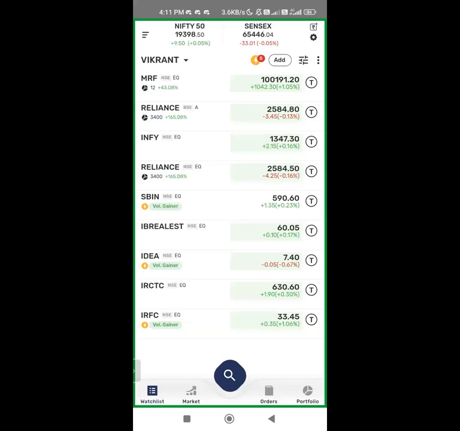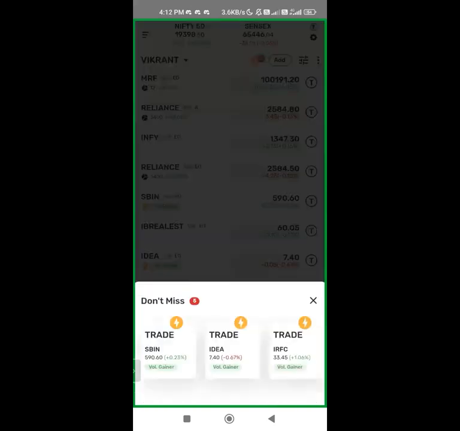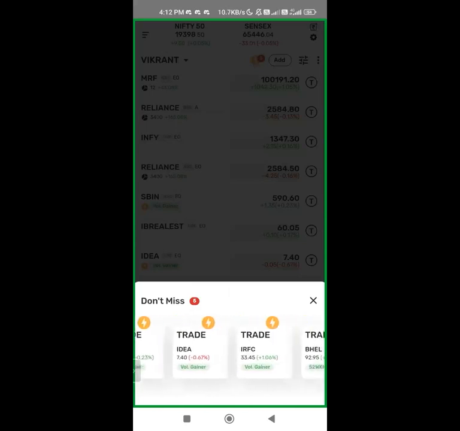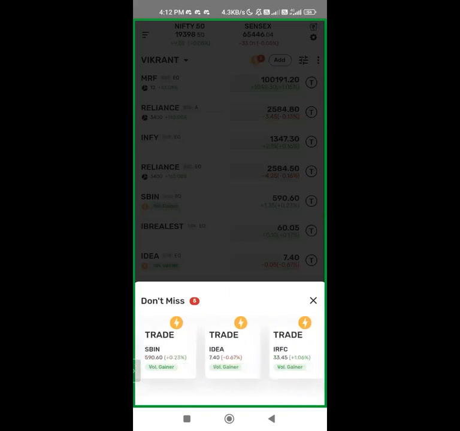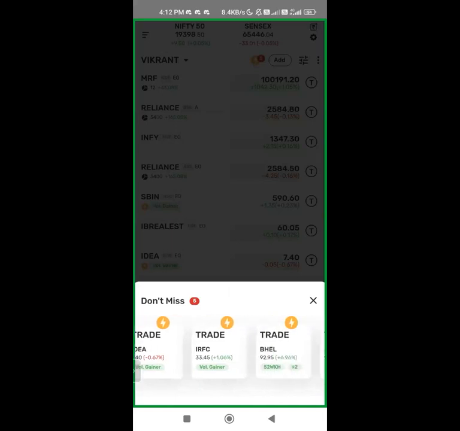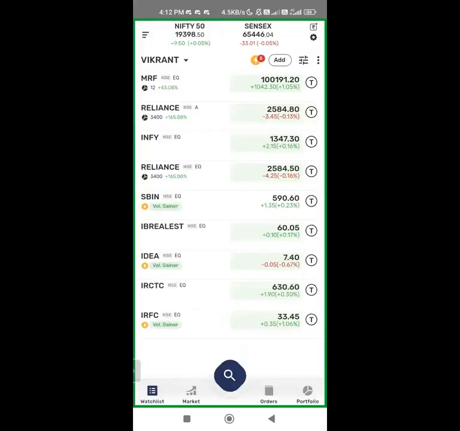If I click on this yellow flash mark, those 5 scripts will be here. Something price based is happening with these scripts, and because of that Don't Miss captured them and shows them in this section. So you can see in SBIN, it's a volume gainer. IDEA is a volume gainer. IRFC is a volume gainer. Then BHEL is a 52-week high, plus 2 more events are happening. All those price-based events will also be tagged along with the script.